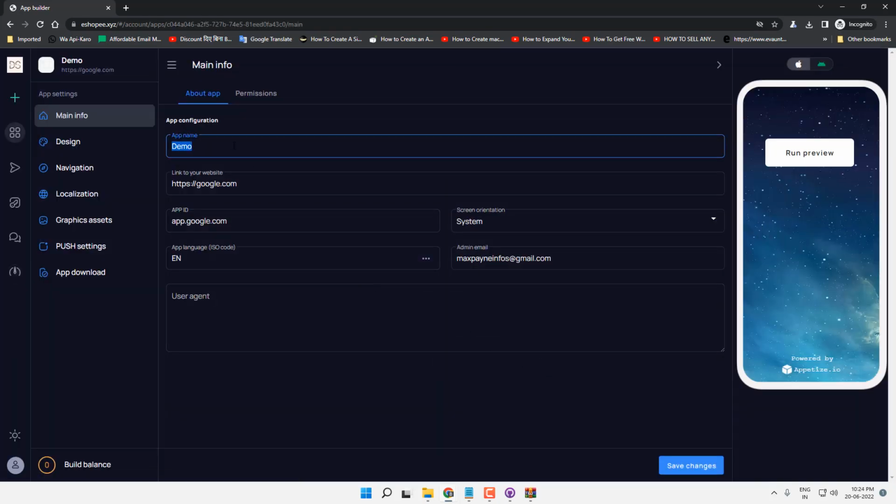Now here you can change your app name, link, app id, whatever you want, app.google or whatever, meaning two dots are compulsory. Now click save. Okay, successfully saved.